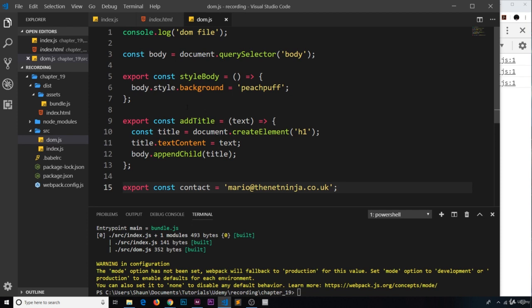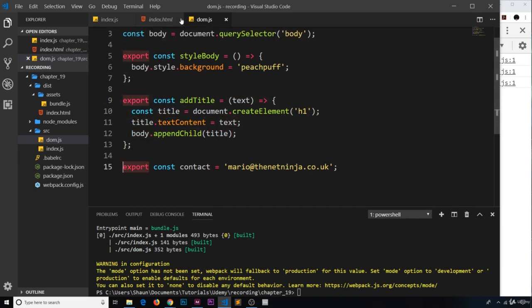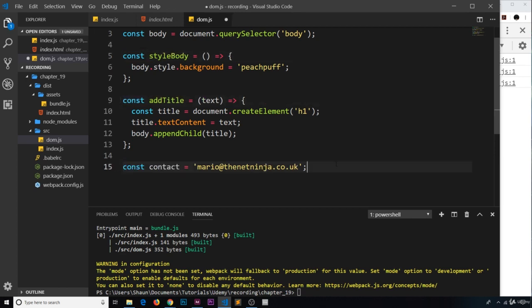Okay, so just one more thing. At the minute when we're exporting things, we're exporting everything as we define them. Now sometimes it's easier just to define your functions and variables and other things as normal like this, and then just export everything in one big go at the bottom. Now the way we do that is by saying export at the bottom, then we're doing an object, and we're just going to list the things that we want to export. So style body, add title, and also contact.